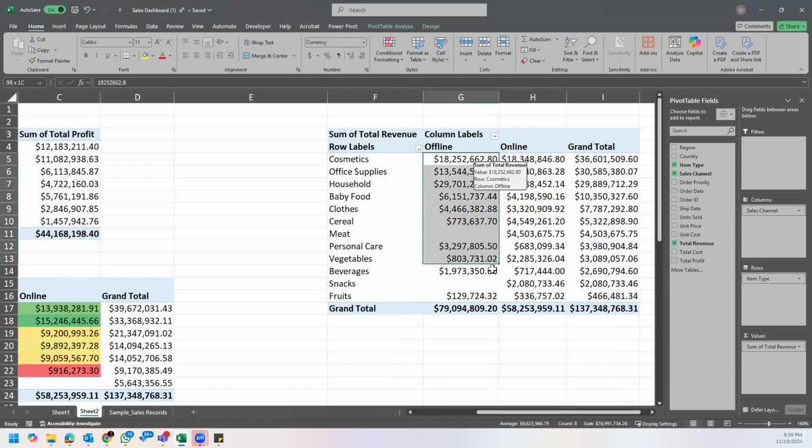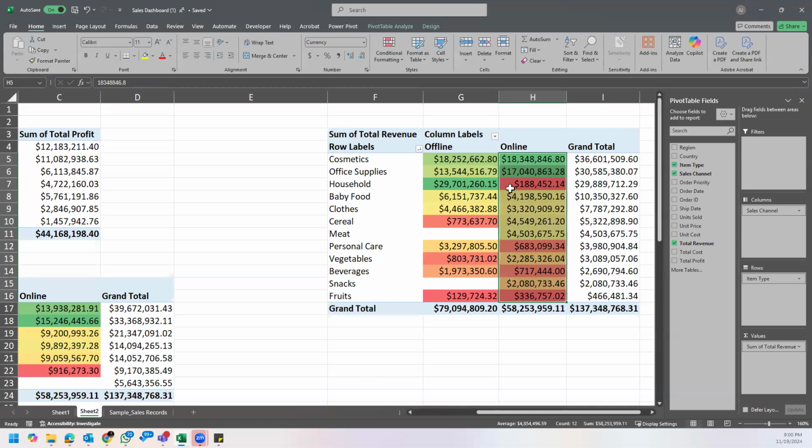If it is hard to look, a good way to do it is to use your conditional formatting to highlight from the colors, knowing that red is the lowest and green is the highest. So you can easily tell that household items through the offline channel had the highest revenue, and cosmetics on the online, followed by office supplies, had the highest revenue. So this color coding easily helps you identify your items.